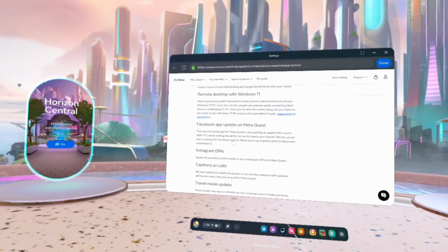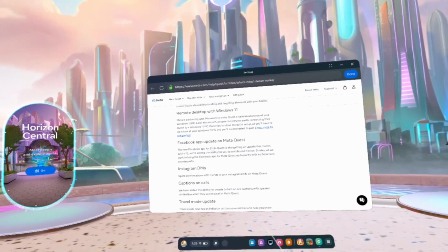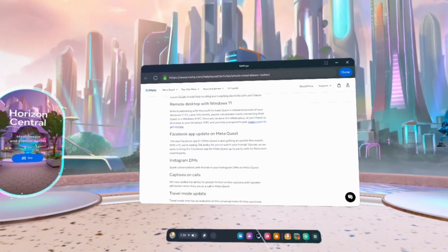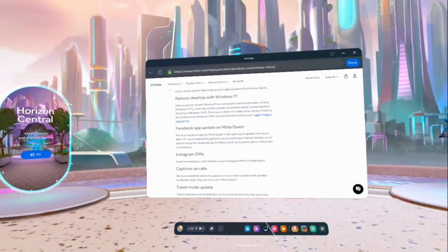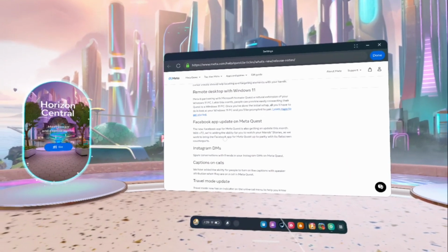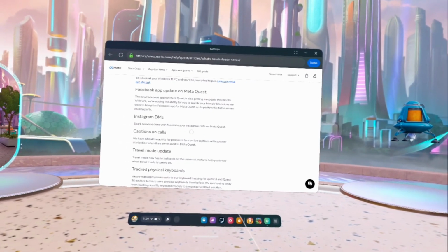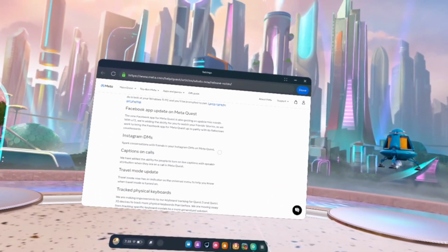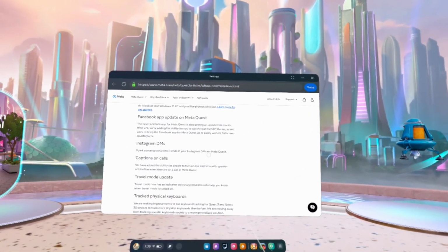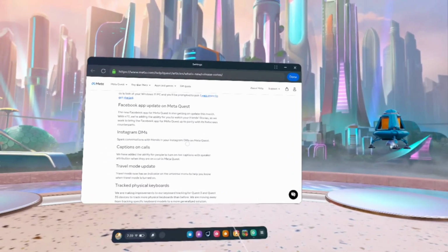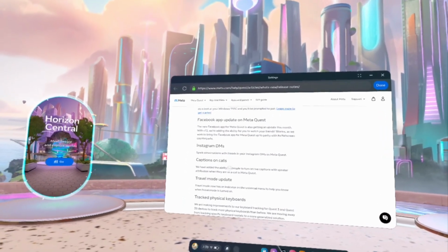Facebook app update on Meta Quest. I'll be honest, I don't really use Facebook on the Meta Quest, but I'm curious, do you guys use Facebook on the Meta Quest? Feel free to let me know in the comment section below. Instagram DMs, spark conversations with your friends, ending your Instagram DMs on Meta Quest. Oh, yeah, I guess there is an Instagram app. I think it installed it for me. So, yeah, I guess it exists. Maybe I'll log into Instagram on the Meta Quest one day. Who knows?